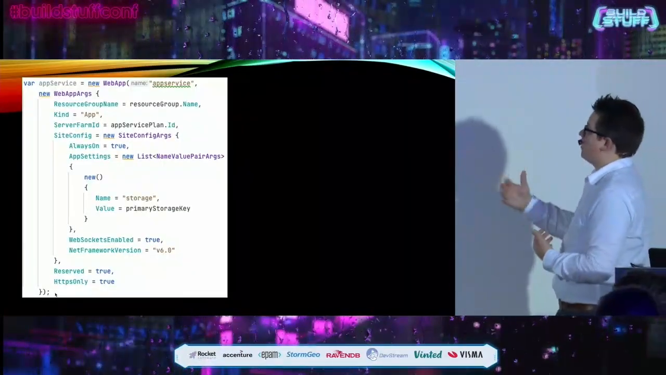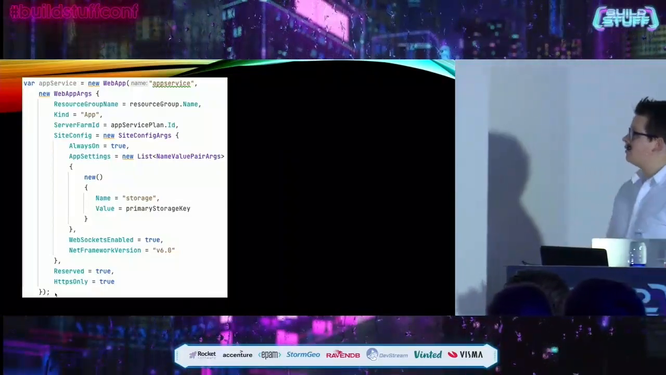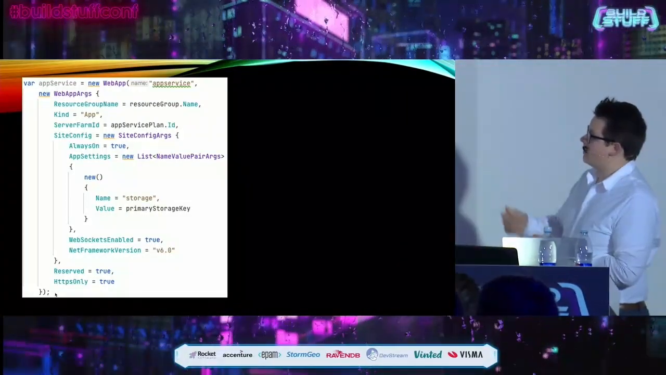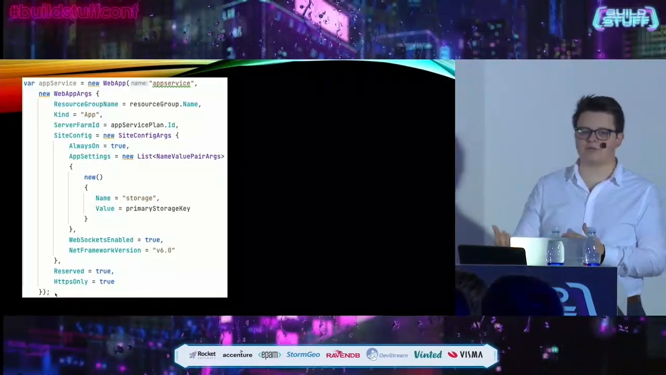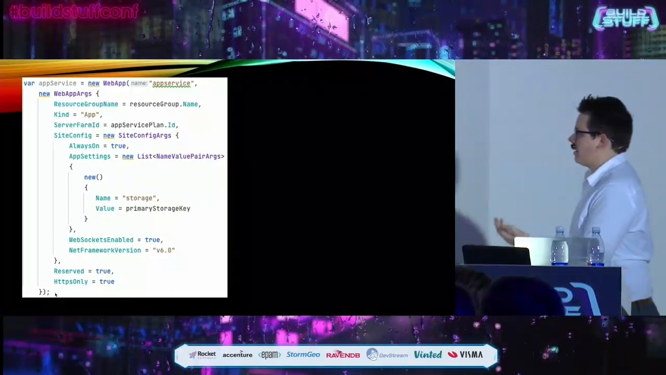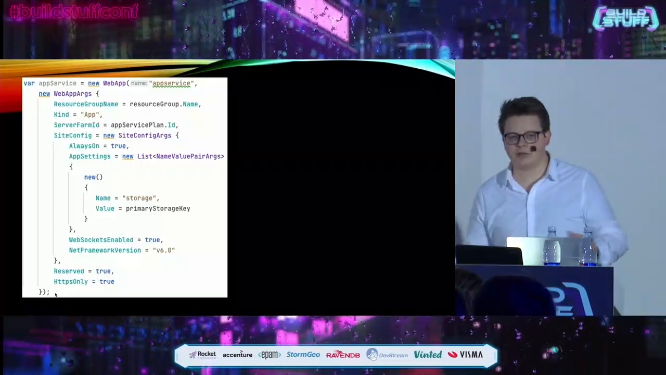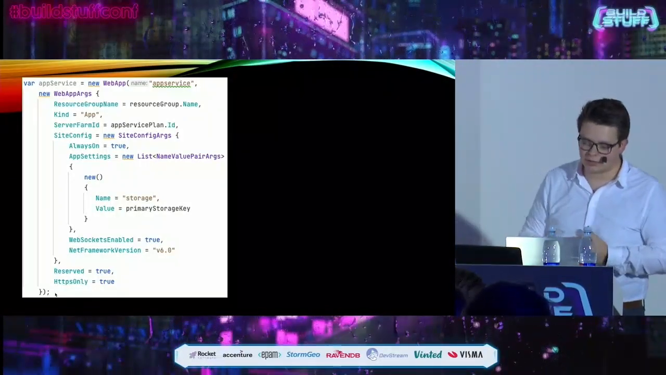We call a constructor, web app. We pass down a name. Then we pass second arguments with a resource group name. Then we pass down the server farm ID, which is the app service plan it's going to run on. So it's all about passing through IDs and names and stuff to make sure that everything's connected correctly.